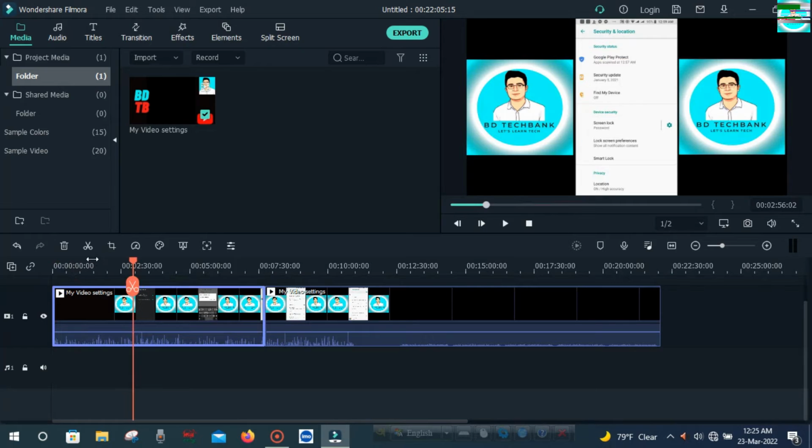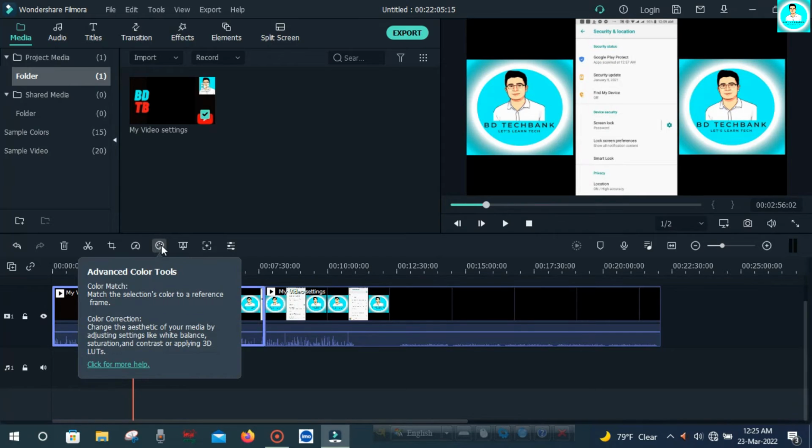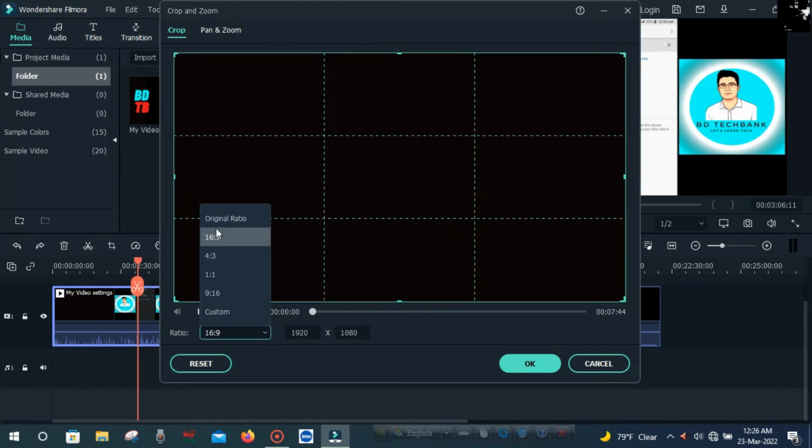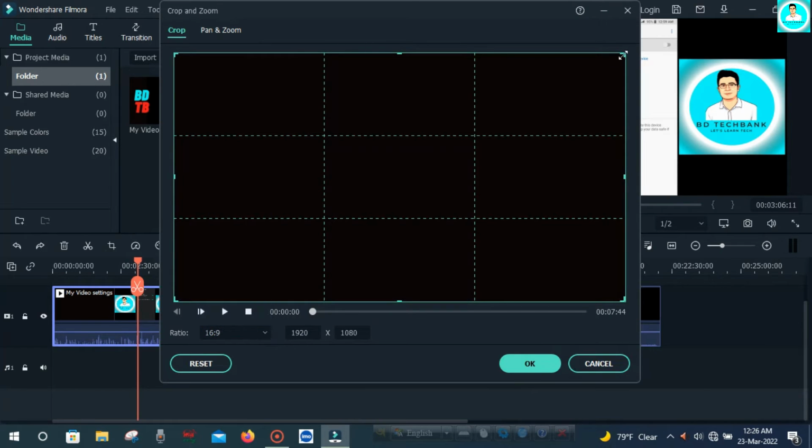Now our next option is to crop the video to your liking. We can use the preset setting, or we can customize it personally. Like this, you can crop and adjust your video.